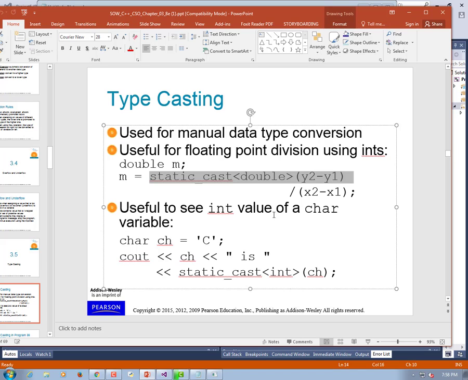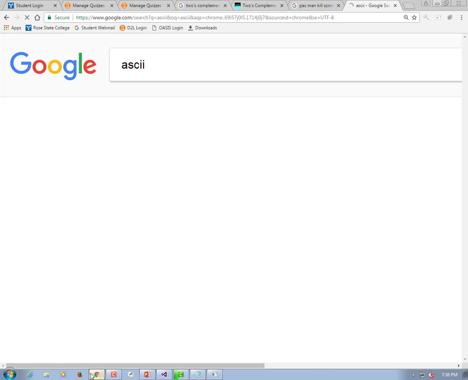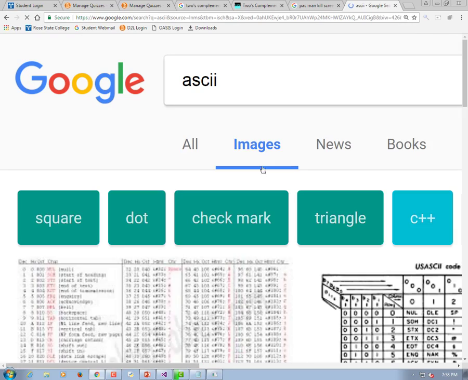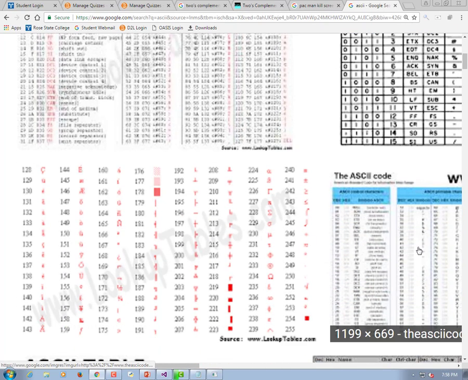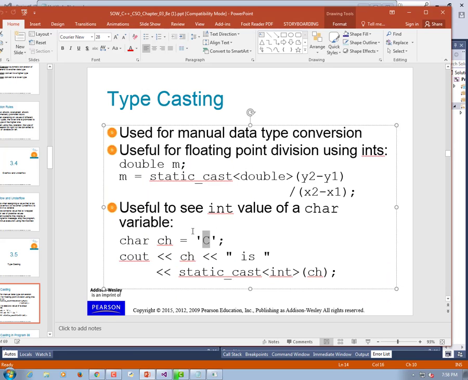Also useful to see the int value of a character variable. I don't think we've talked about ASCII yet in this class. I know we have in another one. But a capital A in ASCII is stored in memory as the number 65. And there are ASCII charts you can look at. ASCII stands for American Standard Code for Information Interchange. Look up an ASCII chart and you will see that A's are stored as 65, B's are stored as 66, C's are stored as 67, and then lowercase a's. So we're curious about that. We want to know what that is.